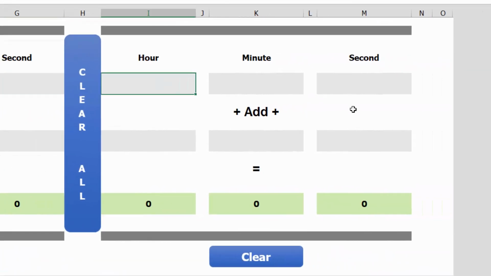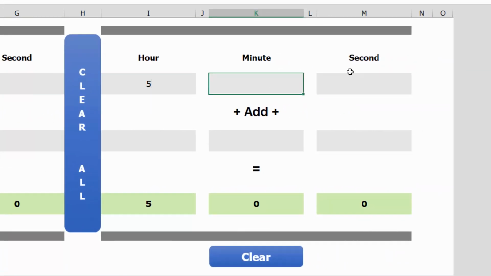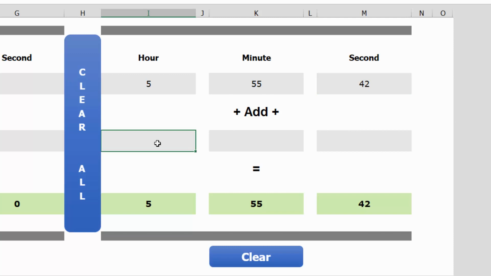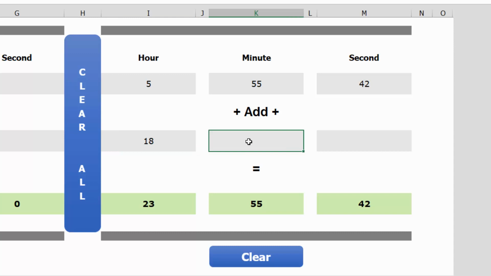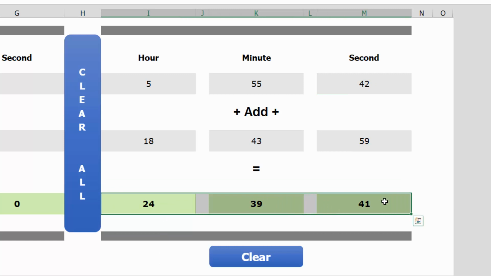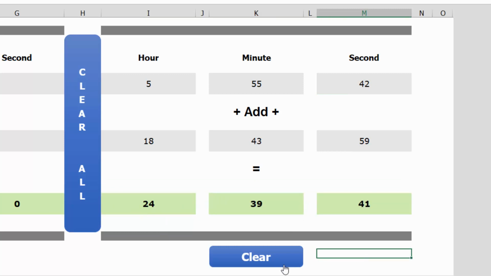Let's do some addition. I have 5 hours, 55 minutes, and 42 seconds. I am just using these random values. Let's say I want to add 18 hours and 43 minutes, 59 seconds. And the result is right here. Let me go ahead and clear this section.